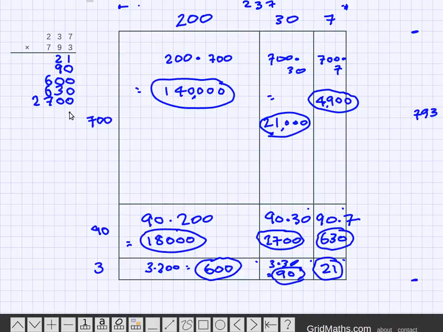So 3 zeros, then 18. Imagine those as little zeros. And then we've done that one, and then we're up to the final row, which is 7 times 237.